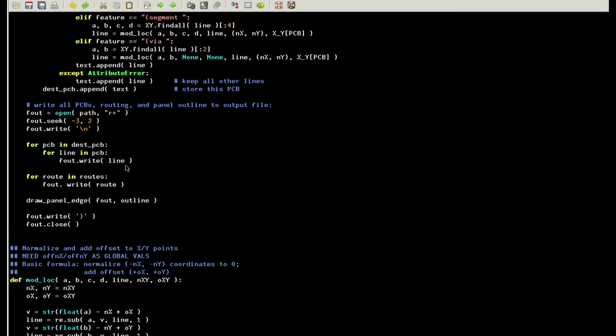So the first thing we do is write our destination PCB file that puts all the PCBs on the board. Then we write our routing that we've calculated, and that puts all the routing lines on the board. And then we draw our panel edge with the outline list, and that writes the panel. And then we write the closing parenthesis back and close the file, and that's it. And if we've done a good job, done everything right, it should work out. And so let's go look and see if it does.